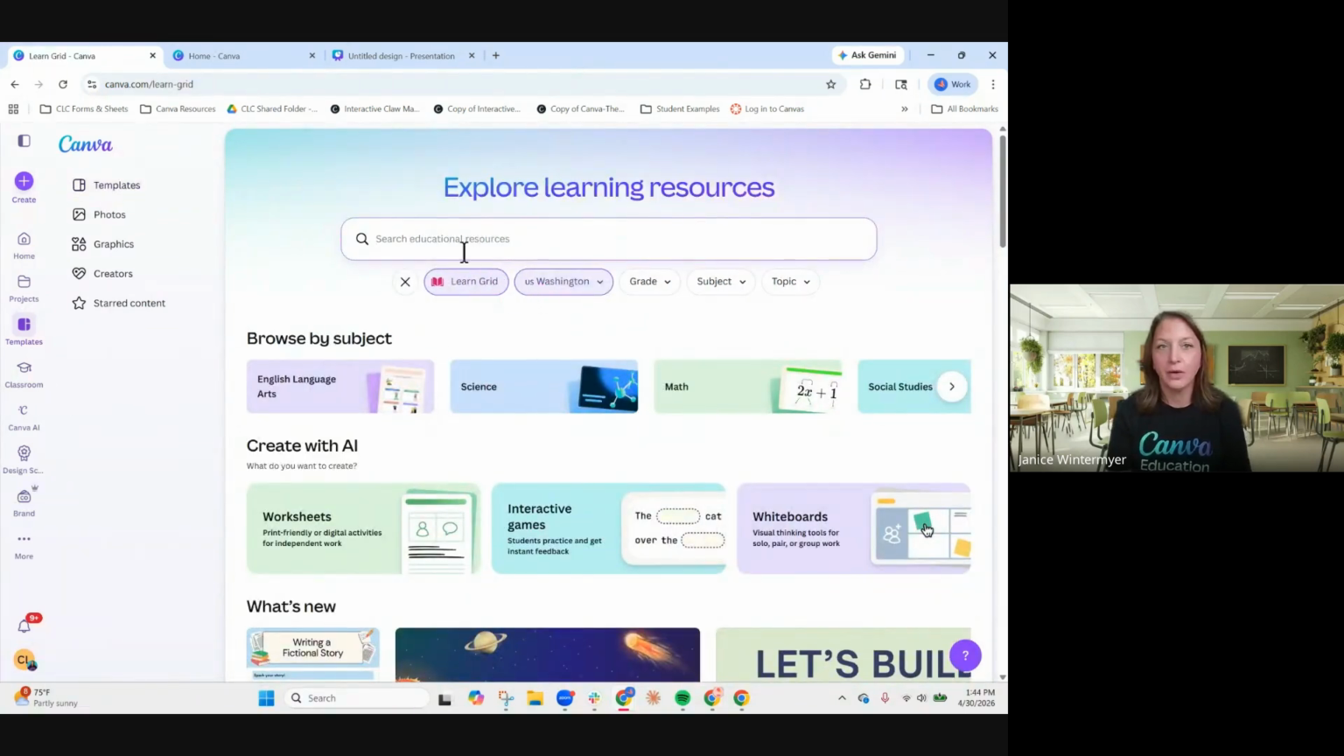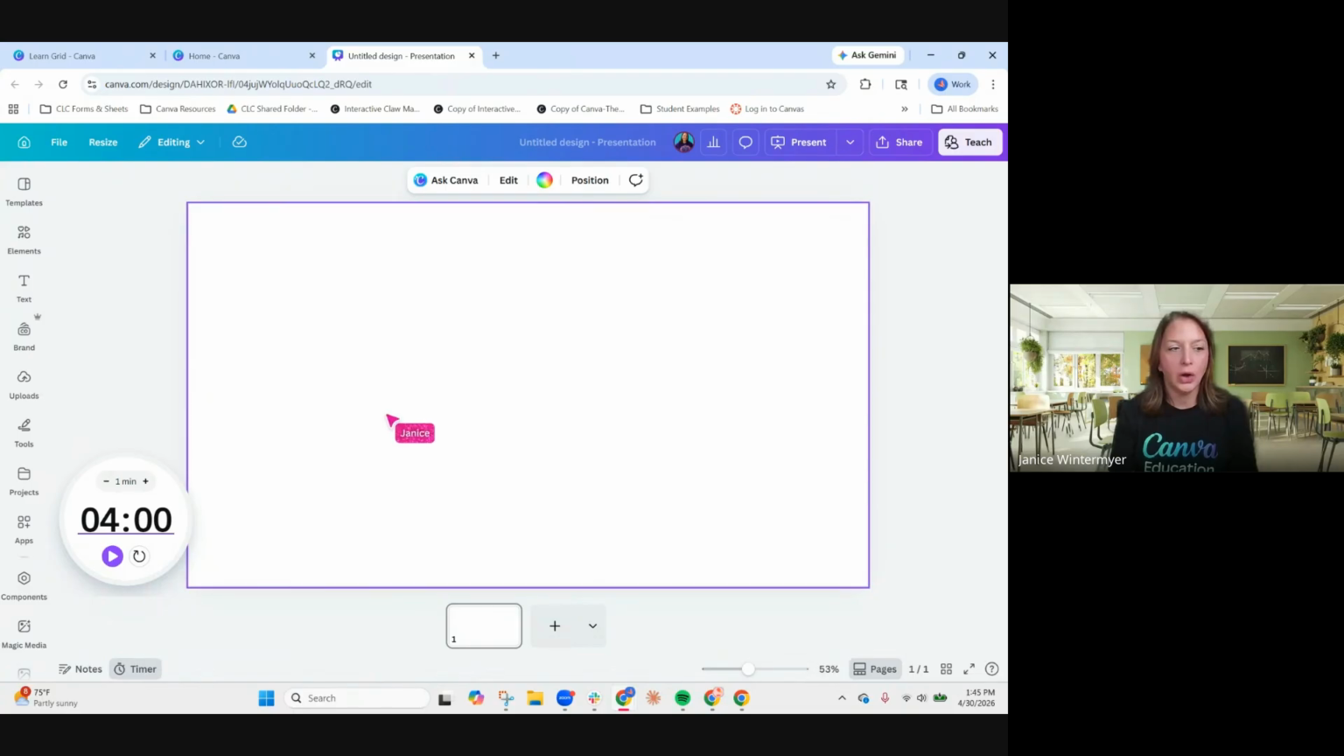Awesome. Okay, let me give you about 4 minutes to search templates, and then we'll keep going.